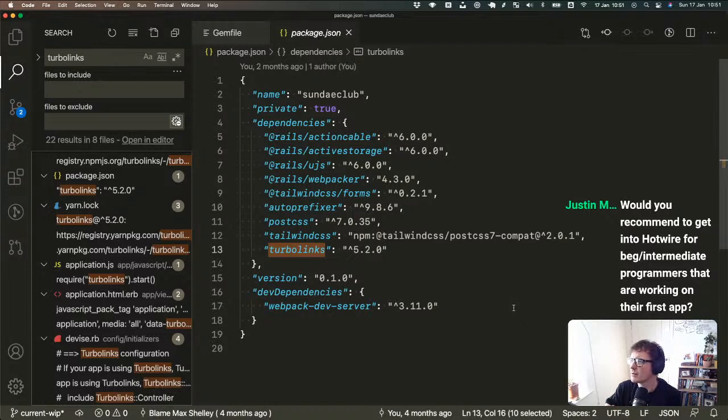How do you recommend getting into Hotwire for beginning intermediate programmers working on their first app? I'm going to parrot something that I heard DHH say in the one interview that told me to go and look at this, which was: build it like you would normally build it, which is what we did last week for this admin behavior.